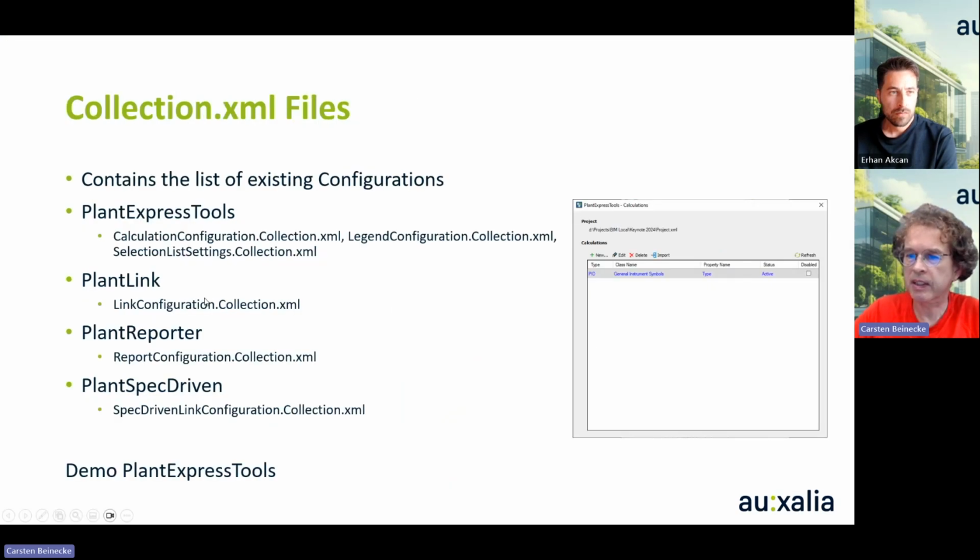The next one, which I want to keep short now, is about a special configuration file we have in PlantTools. These are our collection XML files. There are 6 of them in different PlantTools. Plant Spectrum, Plant Reporter, and Plant Link have 1 each, and in Plant Express tools there are 3. And so we have a dialog. In this case, it's for the Plant Express tools calculation function. And we have this dialog similar in 6 different versions, but it looks pretty much the same.